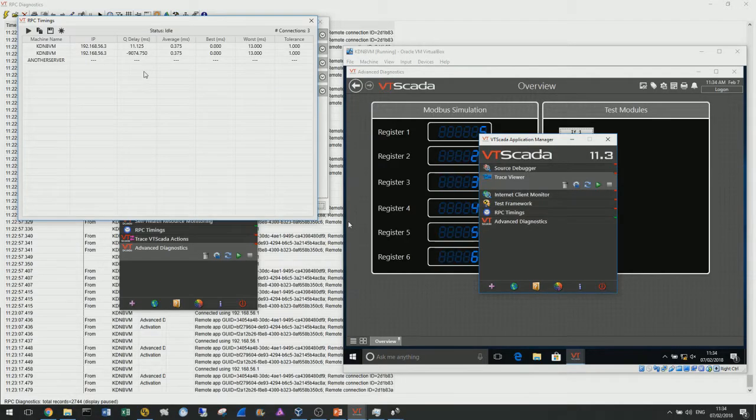And then you've got the queue delay. The queue delay that you see there, the top one, which is our active socket connection, is 11 milliseconds. What that means is it's taking 11 milliseconds from the point that VTScada wants to send a message to the remote machine to the point that it is actually processed and sent. Okay? It's not the view from the other machine. This is all local to VTScada.